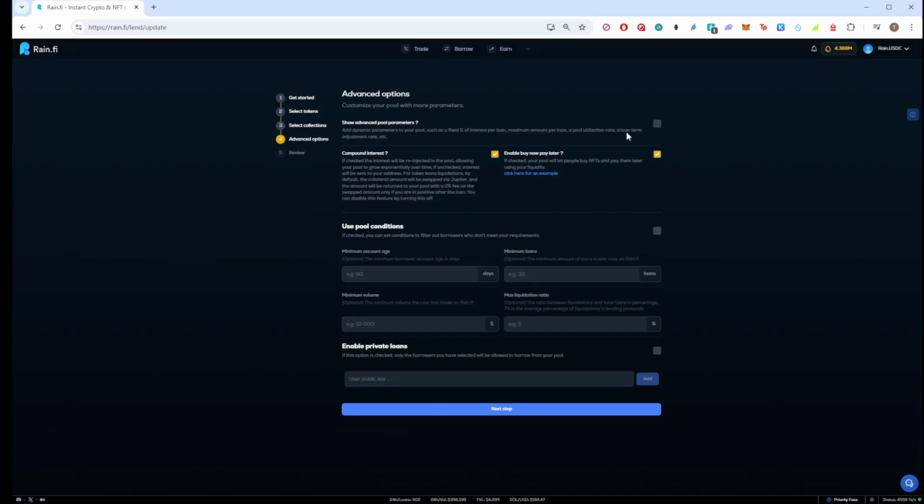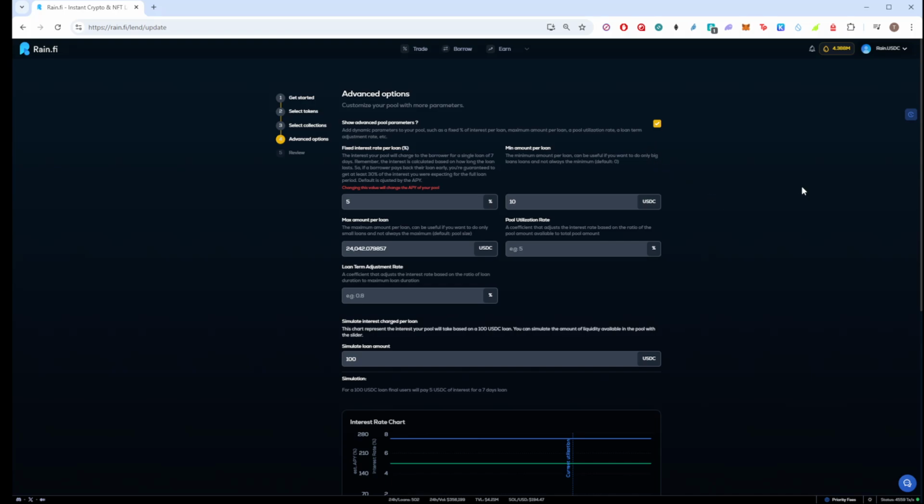Advanced options. So firstly, if you click the advanced pool parameters, you can see various options here. You've got fixed rate interest per loan. So I think this is quite useful if you don't know what to charge as an APY. So for example, I've charged 5% per loan for a 7-day loan, and that's what got me to the 260% number.